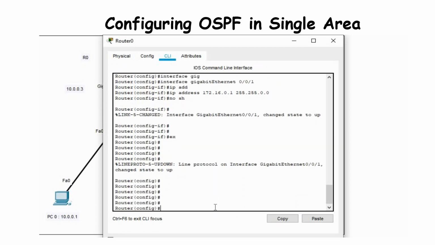The command for configuring OSPF is router OSPF 1. One is the process ID. Process ID can range from 1 to 65,535.